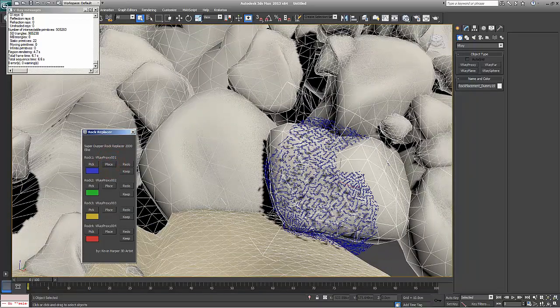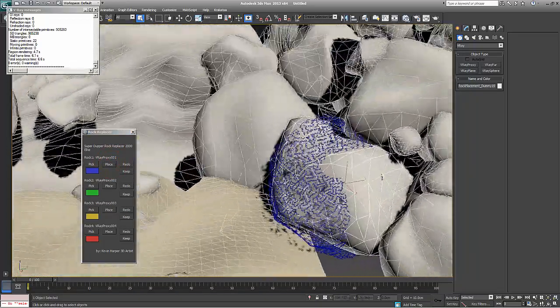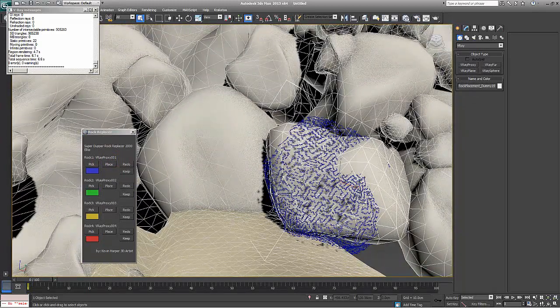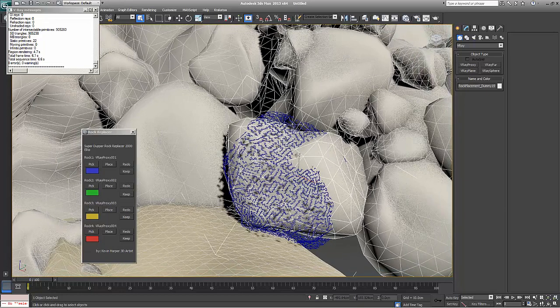And then you pick the object that you would like to replace, and you just click on place, and it will place one of the V-Ray proxies within where that current rock is, and then it will rotate it in a random direction, and then it will scale it to the boundary box of the dummy rock.